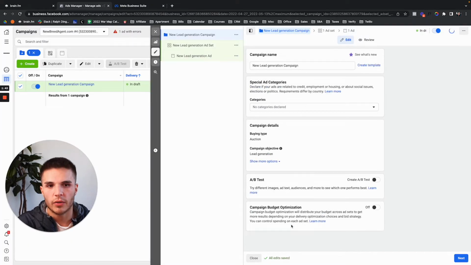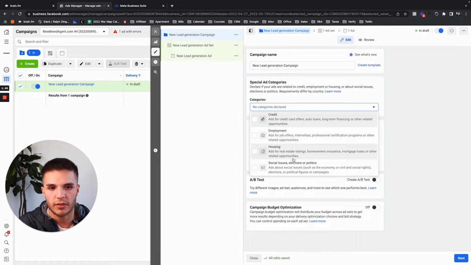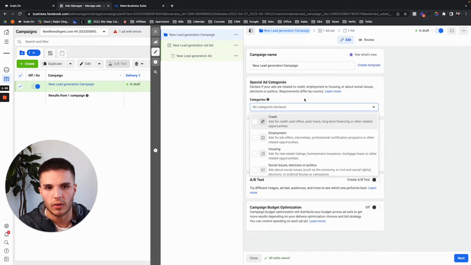So if you are in one of these categories here, you're going to make sure that you select it. So if your industry or your client's industry is related to credit or employment, housing, real estate, my niche has been real estate, where we've helped clients for the past 6-7 years.